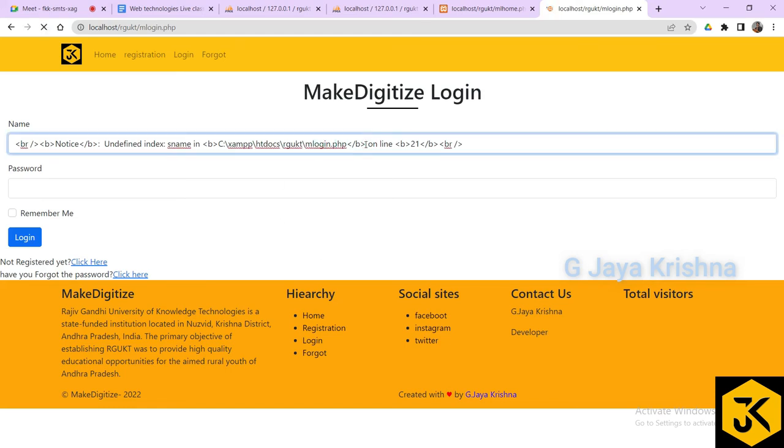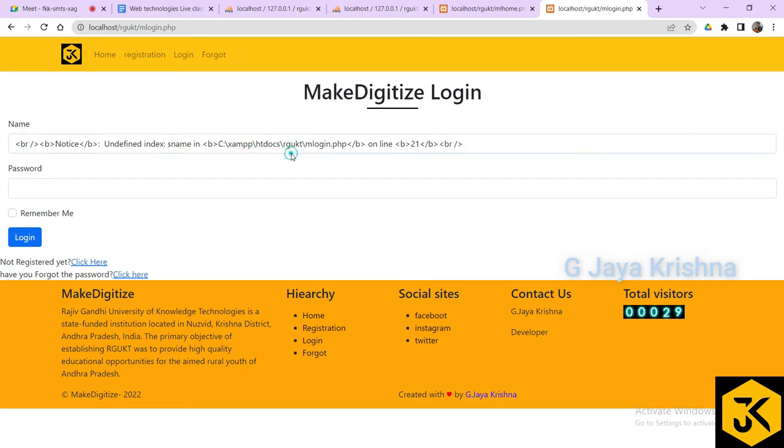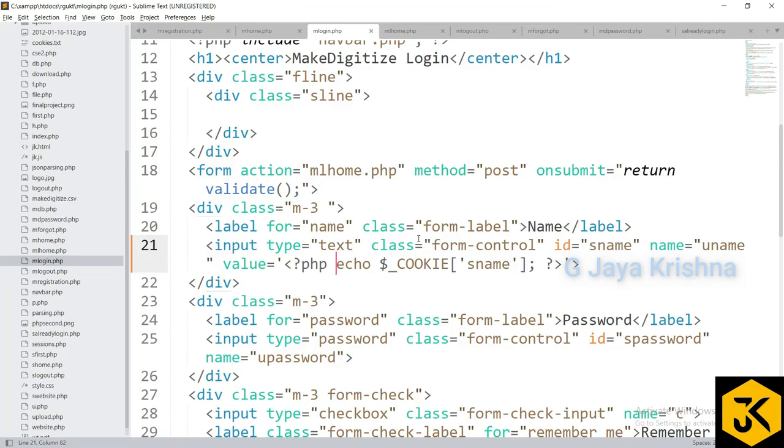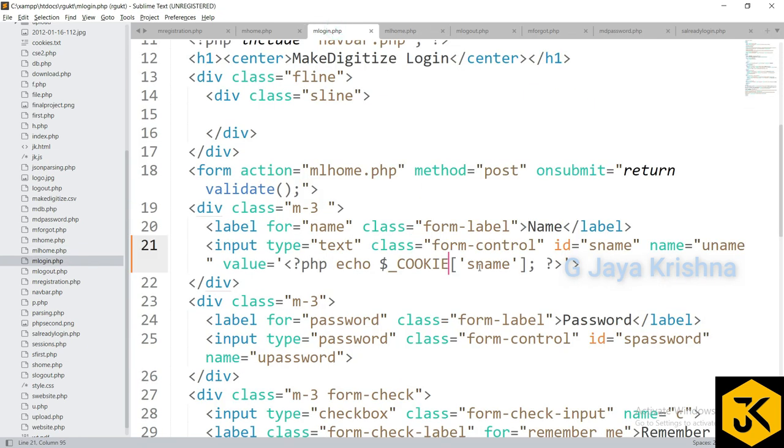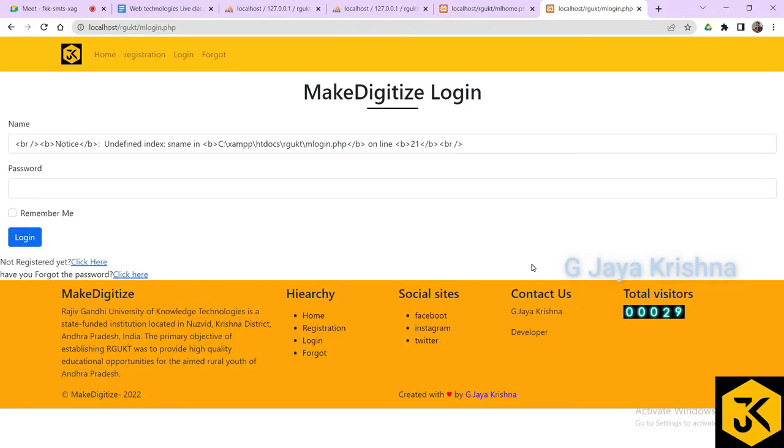Why are you getting this direct output, C exam htdocs mlogin.php on line 21? Notice whether it is producing all the data: undefined index s name. What is the session name? uname. See, you have to make sure you remember all the variables. Now you can refresh it.